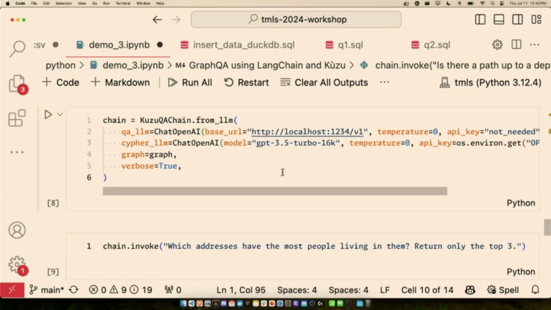Go ahead. When you're doing those queries, are you doing anything like grammar constrained generation for the actual query? Good question. There is no grammar constrained generation.